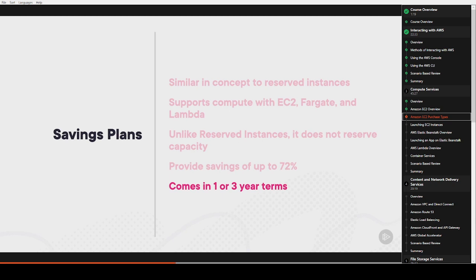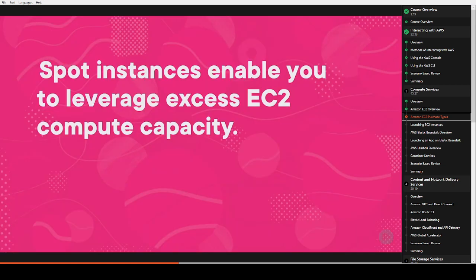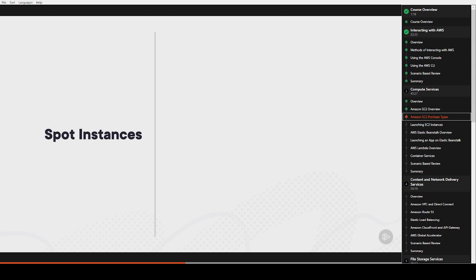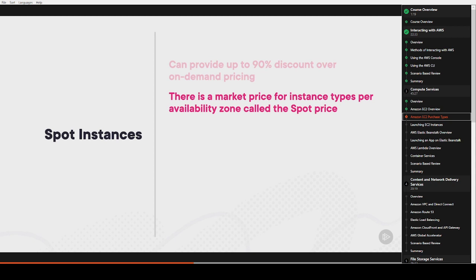However, if you want to get the biggest price reduction, you can look at spot instances. And this really enables you to leverage the excess EC2 compute capacity that might exist within an availability zone. So let's quickly look at some notes here on spot instances. First of all, it can provide up to 90% in discounts over on-demand pricing. Now with this, there is a market price for instance types per availability zone, and this is called the spot price. So think of this almost like a stock market for excess compute capacity.